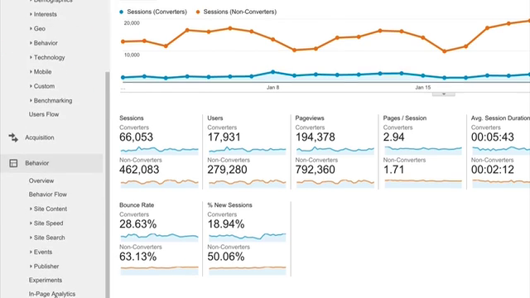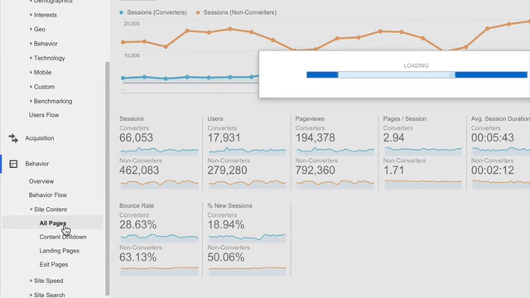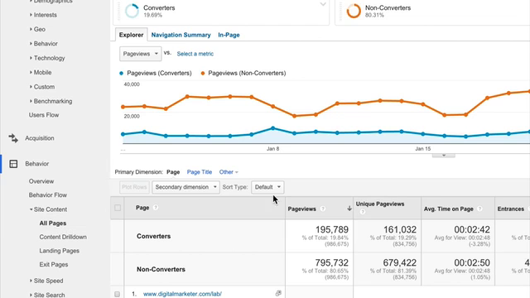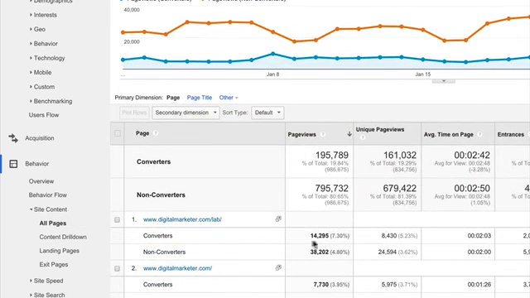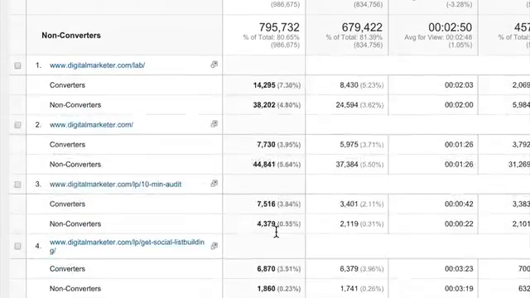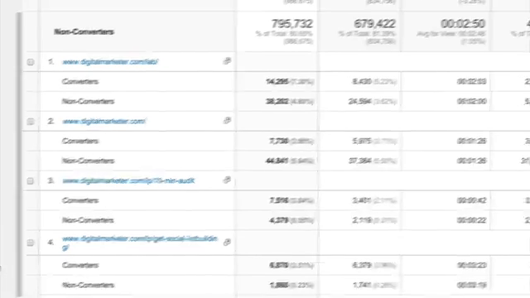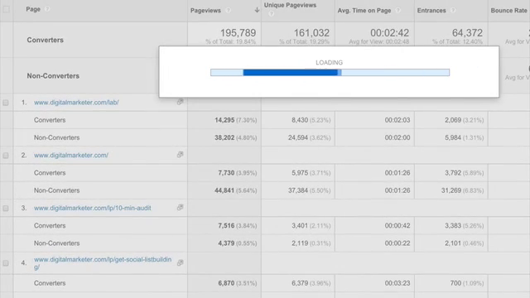So we go into behavior, site content, and let's go into all pages. Okay, so most of our converters, let's see here. Let's now dig into the different areas of the site that we have. So we have digitalmarketer.com. Most non-converters are seeing that page. This is just pages overall, but let's start seeing what some of the landing pages are that people are hitting, converters versus non-converters.